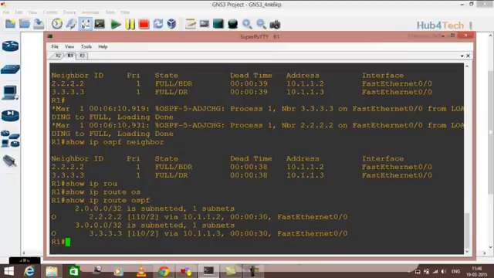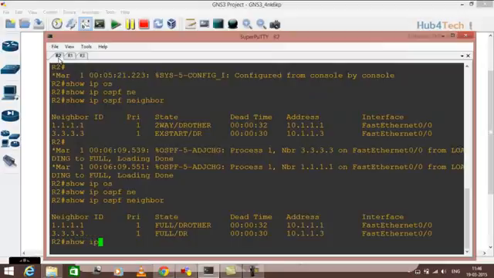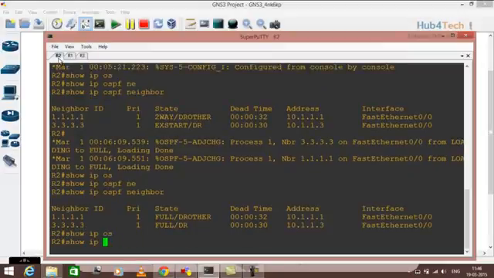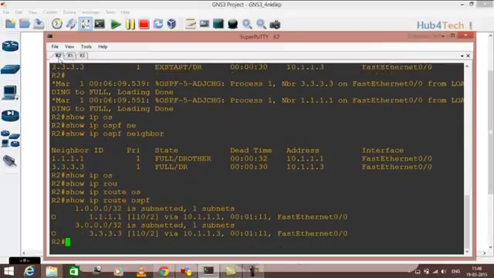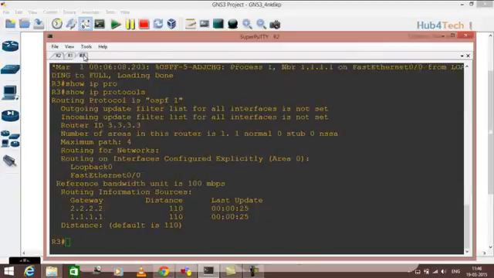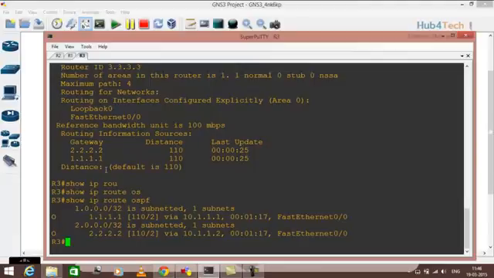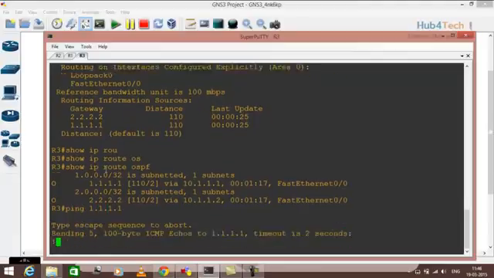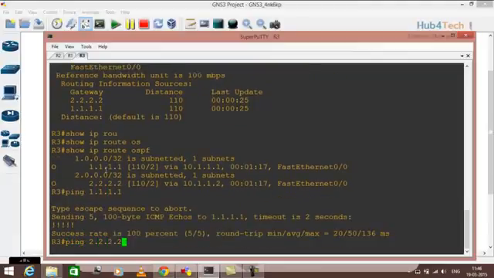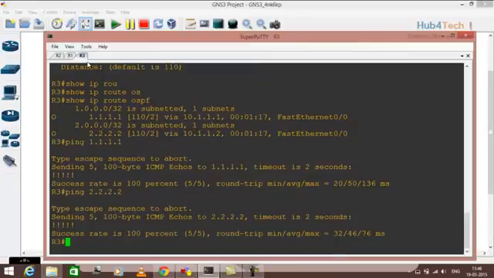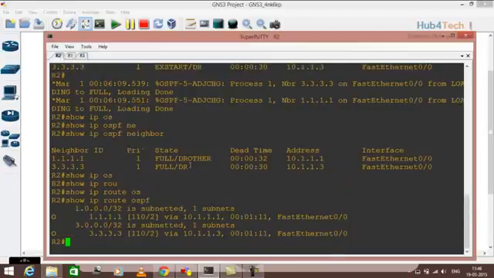So you can go to R2 and type the command show IP route OSPF, right? R3, same command, right? And now you can ping. We have the reachability, right? So this is the basic example of OSPF configuration.